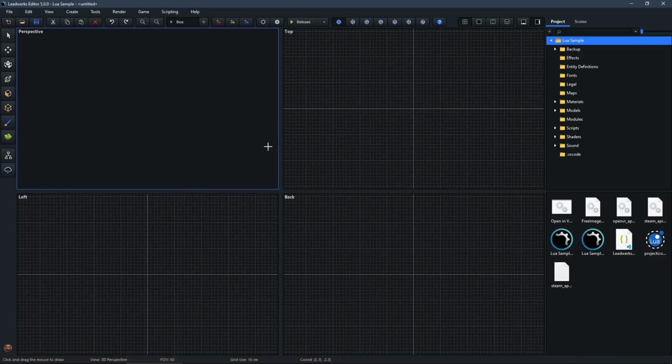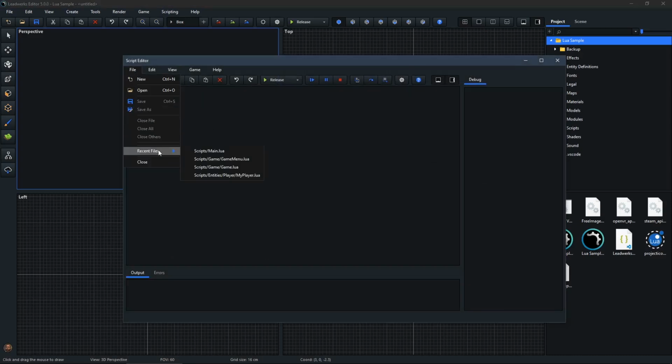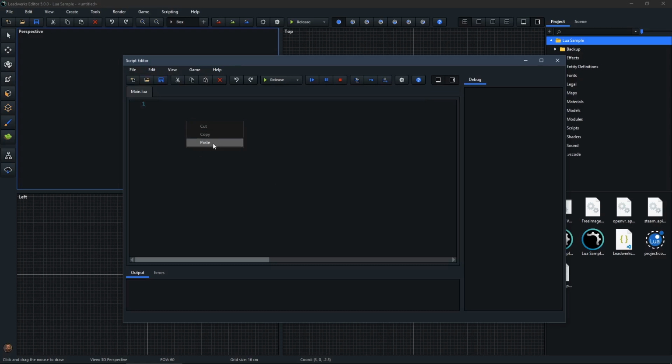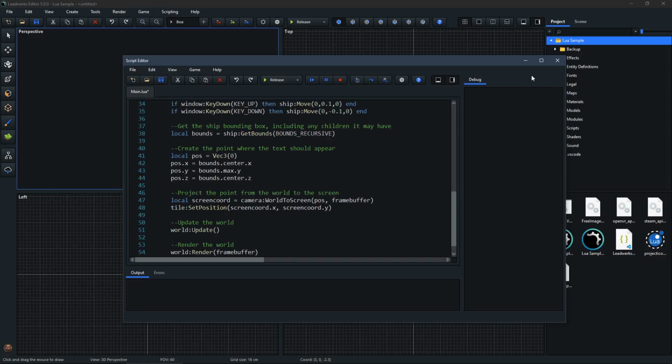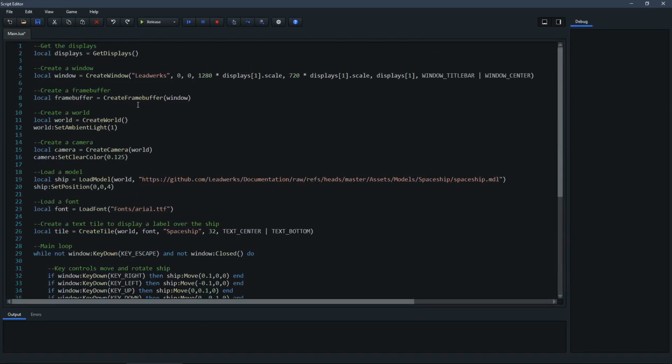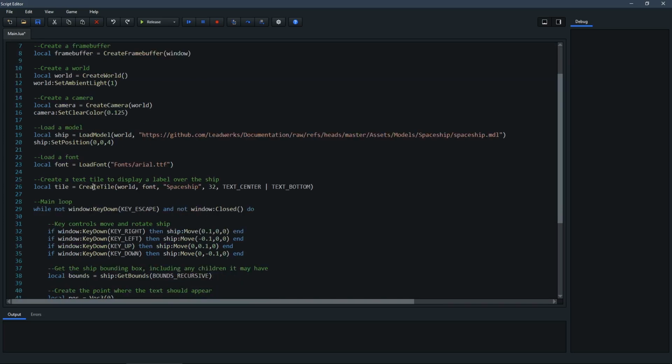Just copy this and then open the script editor, and in main.lua I'm going to paste that code. Let's take a look at what it's doing. So we have our standard setup for the window and we create a camera, and then we're going to load this ship model from the web. We're going to load a font and create a text tile for displaying this.